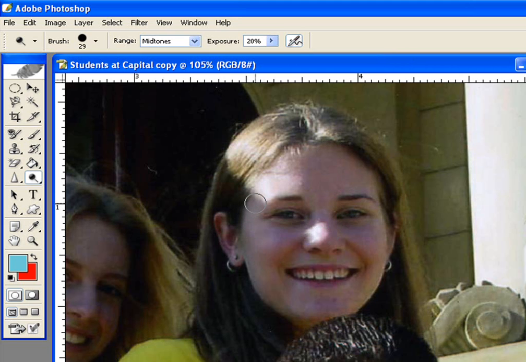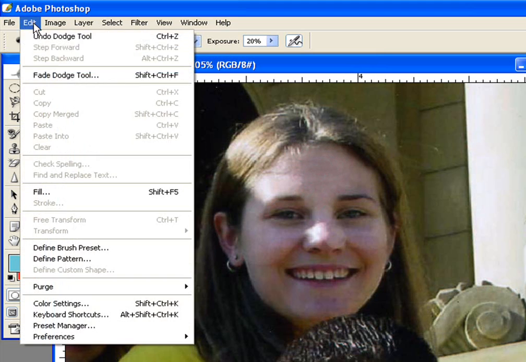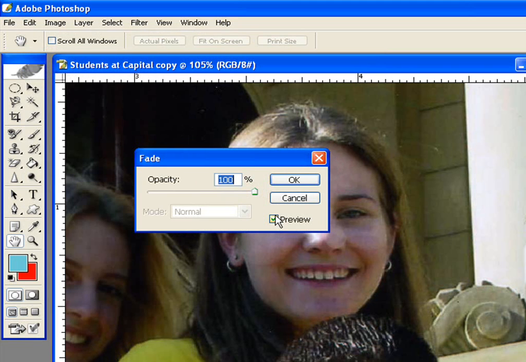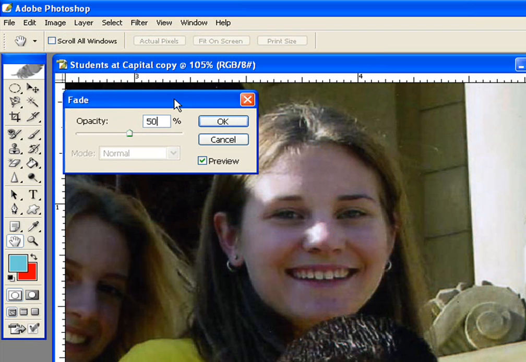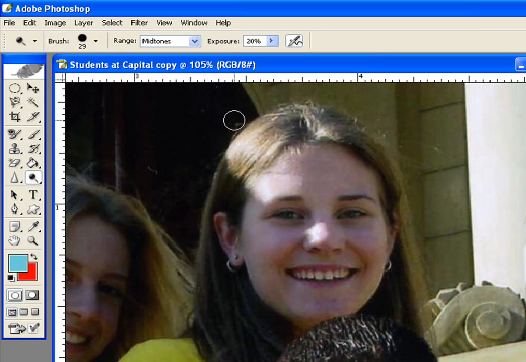Now watch, I'm going to press and hold my mouse the entire time without ever releasing it until I get the whole section that I'm looking to touch. Now, you can see that in some areas it really gave too much of a white look. So what I want to do is edit, Fade the Dodge tool. I'm going to try to fade at 50% and see how it looks now. There I go, much more natural, yet lighter. I'm going to say OK.